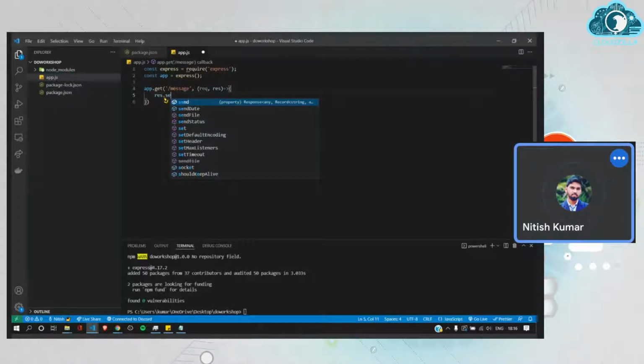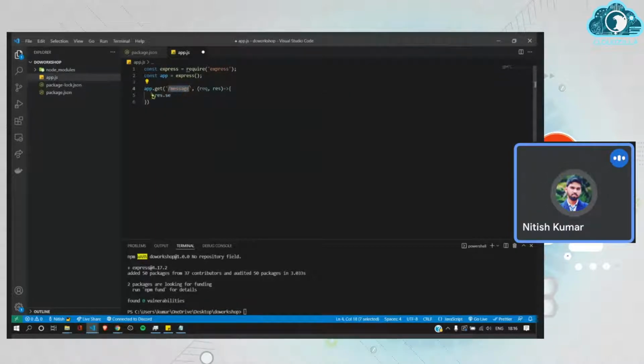So after hitting the particular endpoint, we are sending a message to the front end. So response dot send, and let's take hello. Okay, sorry. So we have made our API.